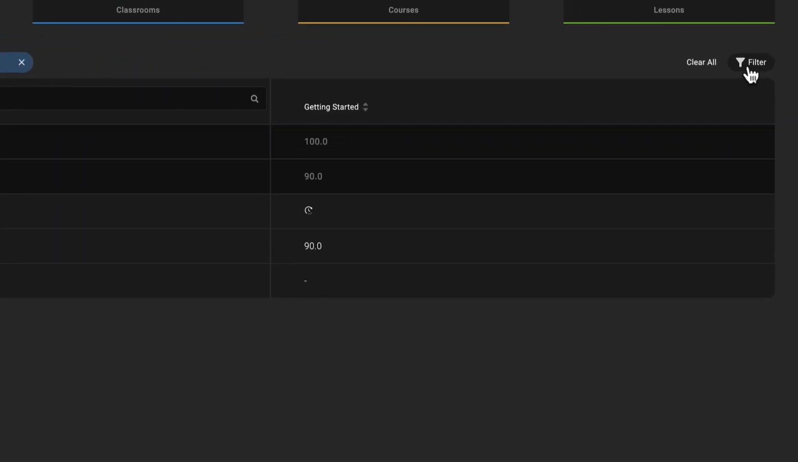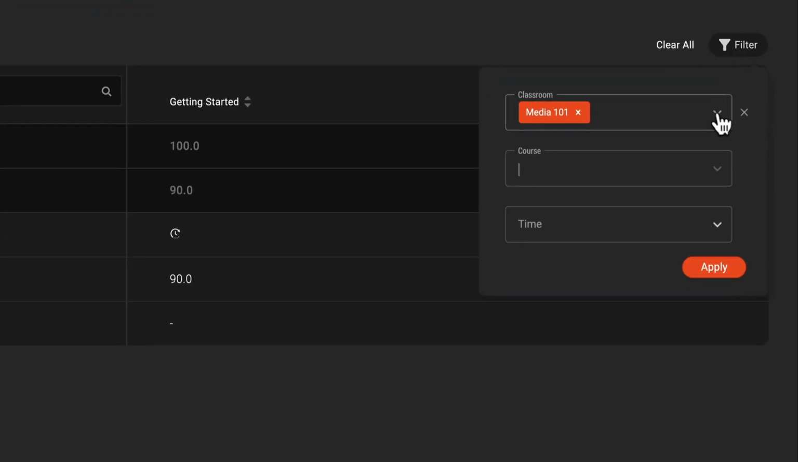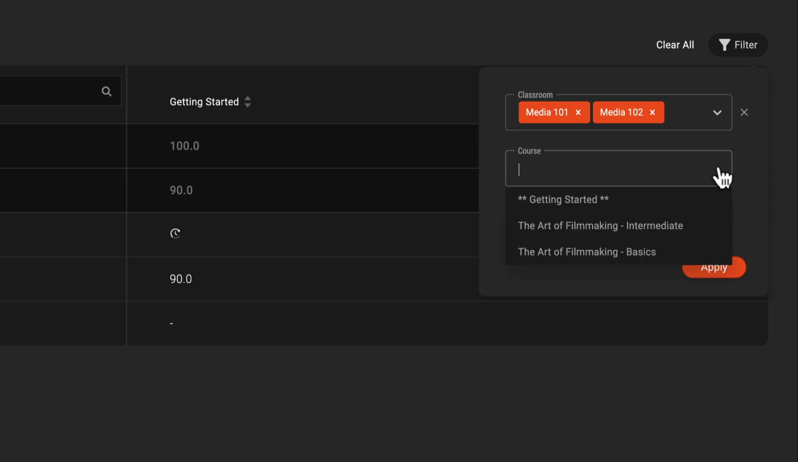To find grades for a specific classroom, course, or period of time, use the Filter button on the top right side of the Student Performance Report.